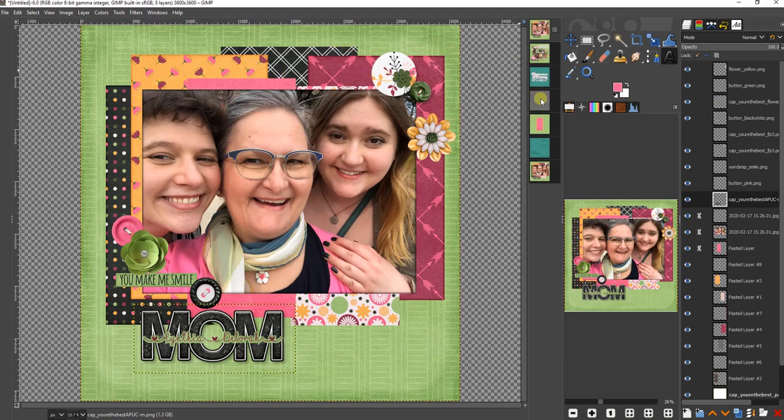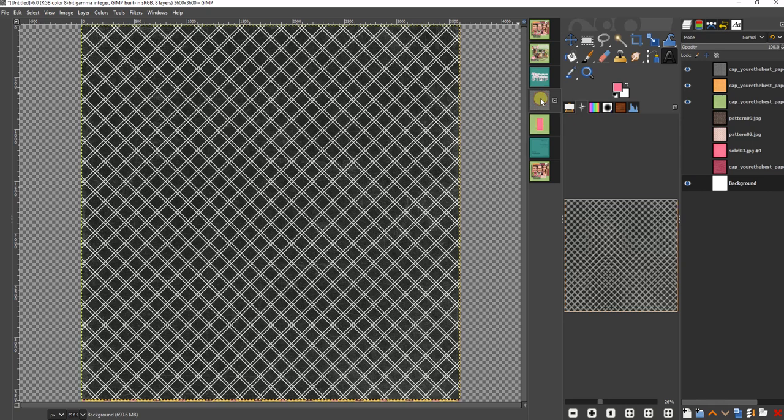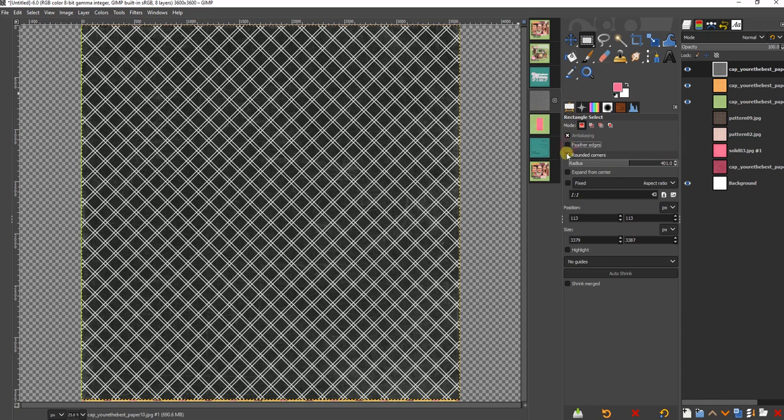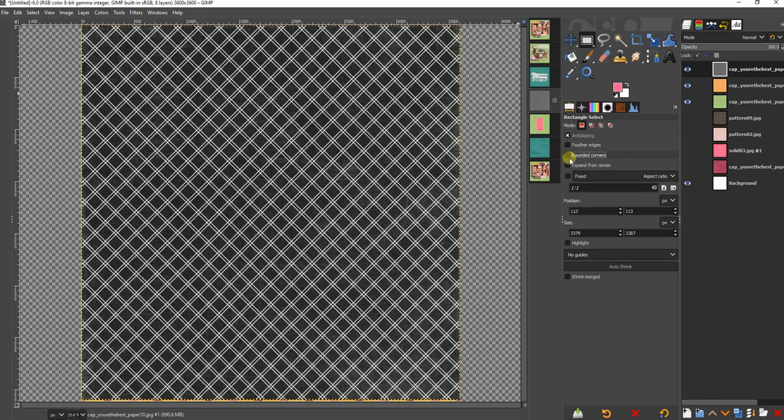So we're going to start with a new image that has these full-size digital papers on it, and we're going to cut some rectangles out and some circles. So let's start with this top layer and cut a rectangle from this top layer. We're going to do this by using our rectangular select tool. We're going to make sure that we're not feathering any edges or rounding corners. We can use the size tool here to help us get the size that we want.